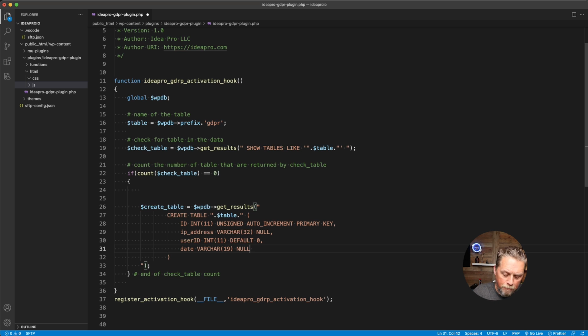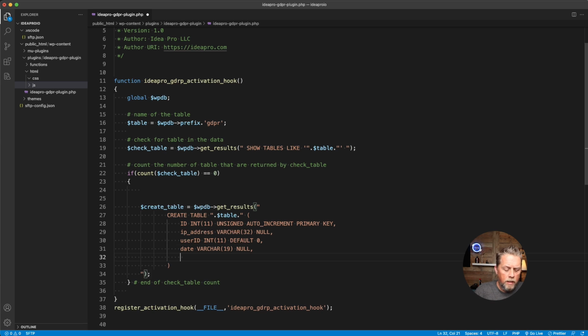Okay, and then what parts do we want indexed? We don't really want to index any of this. We're not going to be searching for any of it right now. We could, if we wanted to, do index, and then this is going to be the columns. The first one, ID, we've already set as an index. We could use their IP address, but I really don't want to. Let's do user ID as an index.